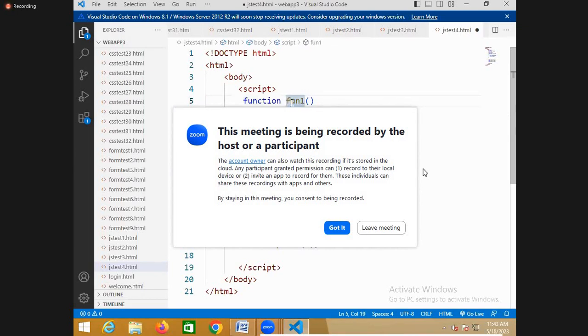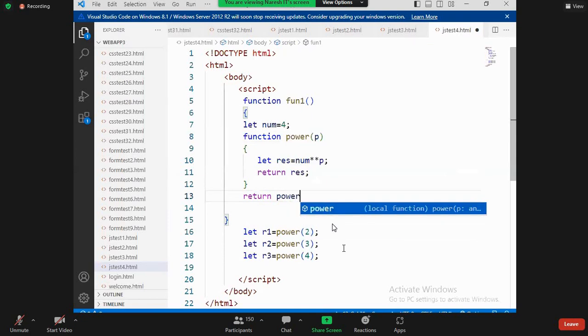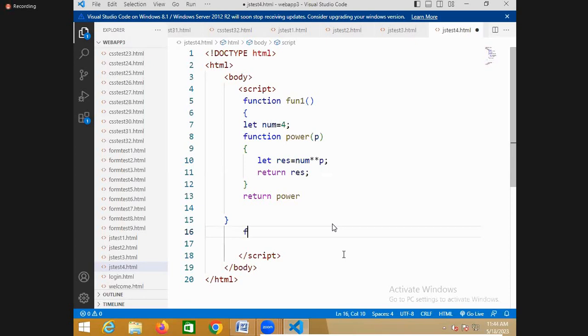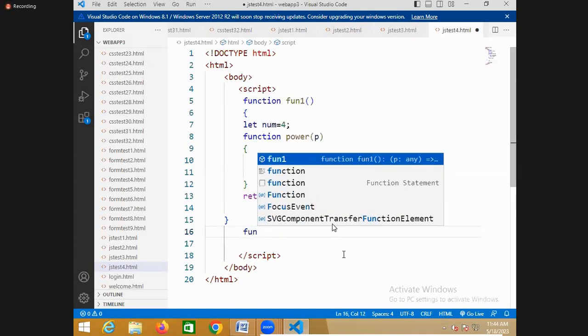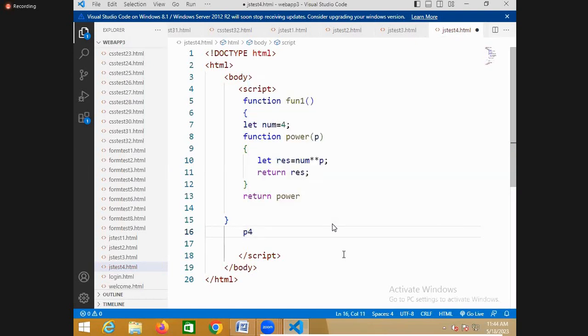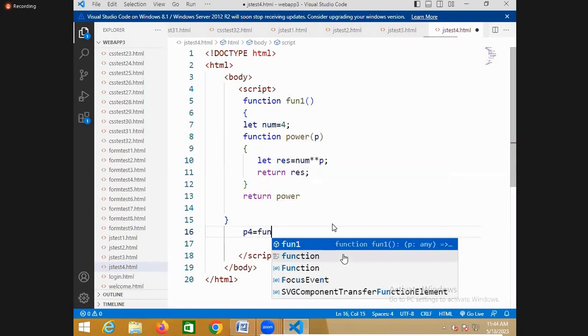Closure is a function which returns another function. Which function is returned here? Power function. Now whenever you want to find out the power of a number 4, what will I do? I'll say function. I just write here P4 equal to function 1.